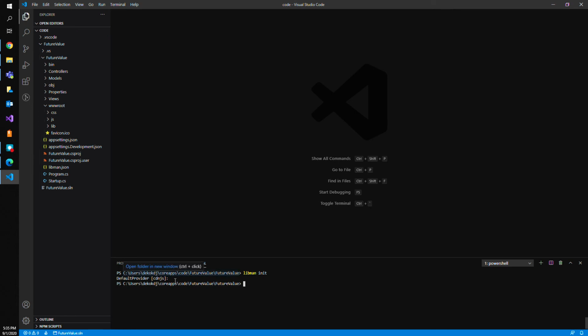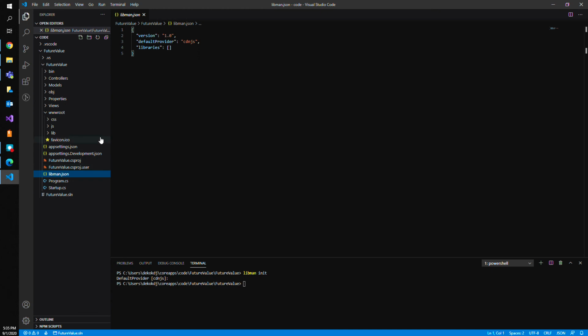And then you didn't see it because it happened so fast probably, but now you can see a libman.json file over here. And you can see it has the version, the default provider of cdnjs, where we want to get all of the libraries. And you can see we have an empty list of libraries here. So we want to start installing libraries in our libman.json file.